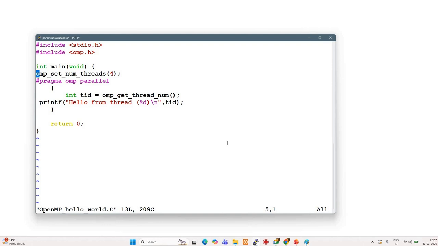Here, unlike what I told you earlier, I have forced it with omp_set_num_threads(4). I have forced it to only run on 4 threads. That's why it ran on 4 threads. Let's see whatever it ran.